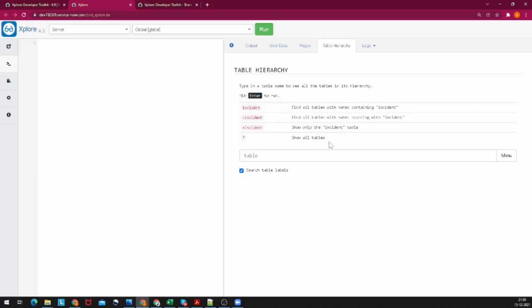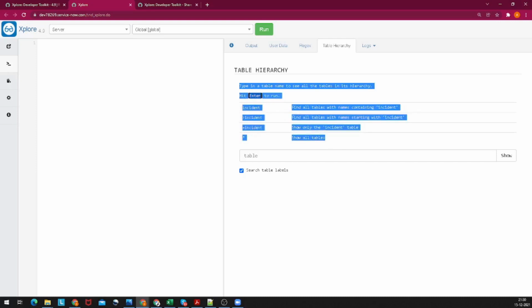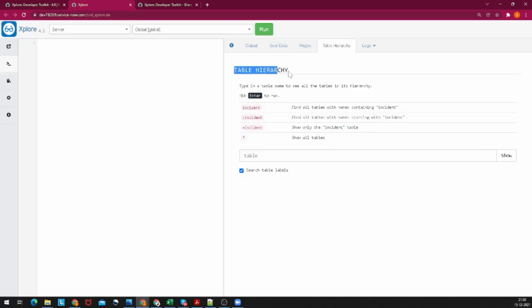So I will not go into depth. Okay, so you can try the table hierarchy also, which will give the information about what the parent tables are for the provided table, what the child tables are, and so on. Okay, and then we have logs where you can find system logs, application logs, and all those things.